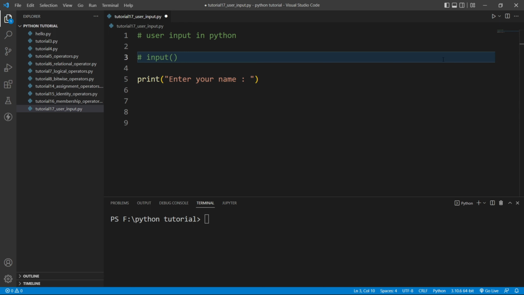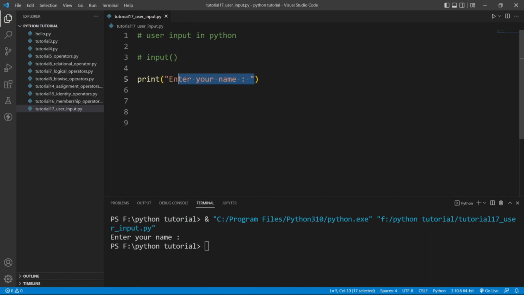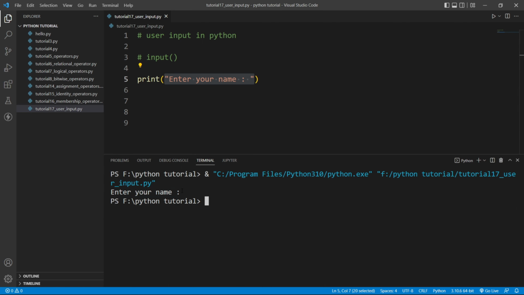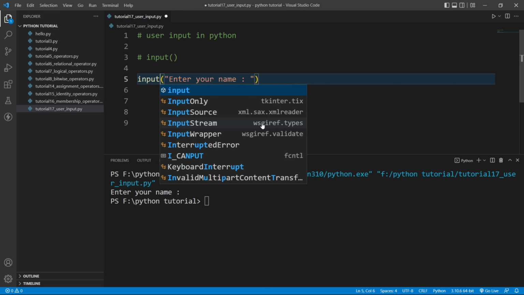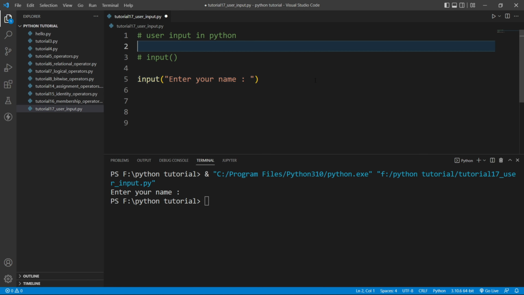If I run this file, then you can see whatever is written inside the print function is printed into the console. And you can observe that after this is printed, our program is finished. But instead of the print function, if I want to take input from user, then I need to use the input function. So instead of the print function I will write here the input function.